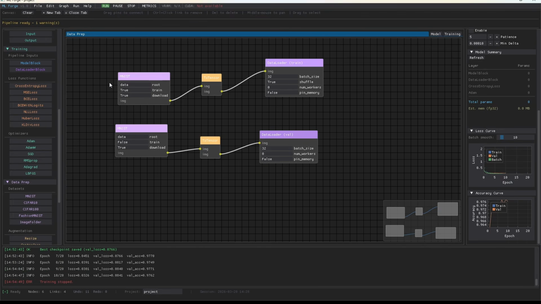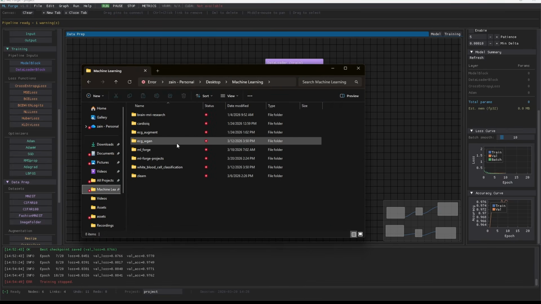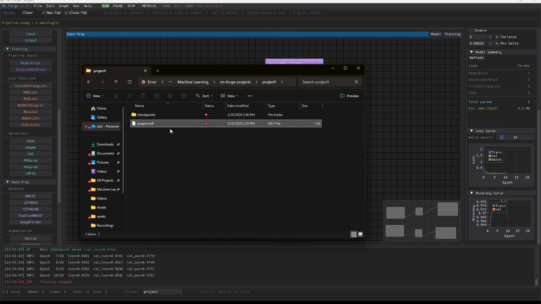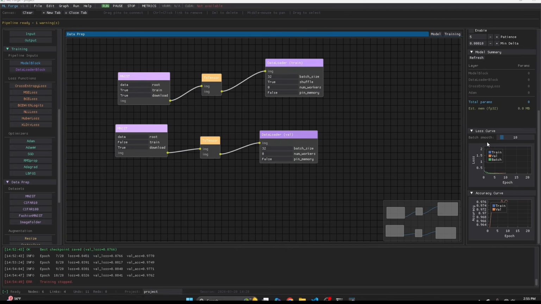So let's go ahead and actually run some inference. So first we'll check what it actually looks like. So I'll open up my file explorer, machine learning, and check out what we have in our project. So we have our .mlf and our checkpoint here, which is our best. So if you let training go completely until the end, you'd have a best.pth and a final.pth. So you have two models, but here we actually ended early, so we're just gonna have one.